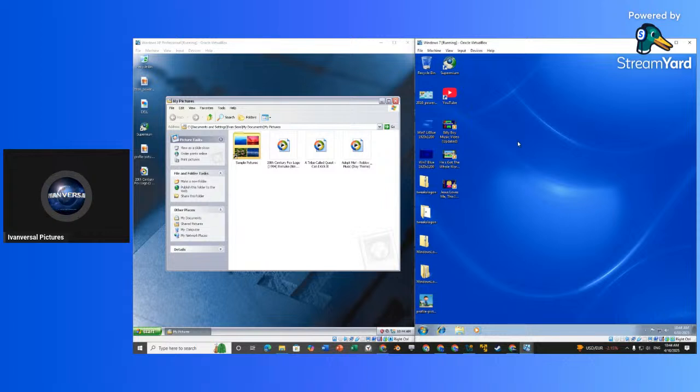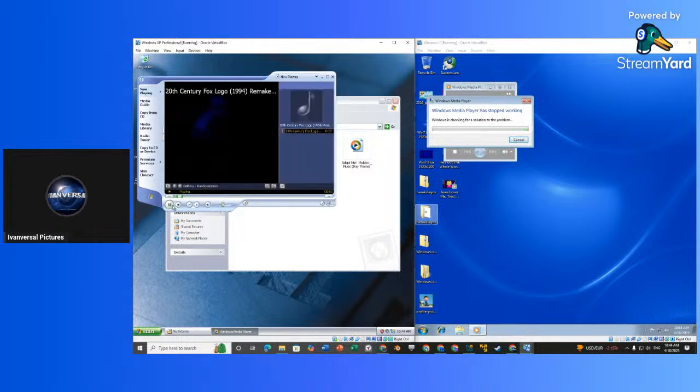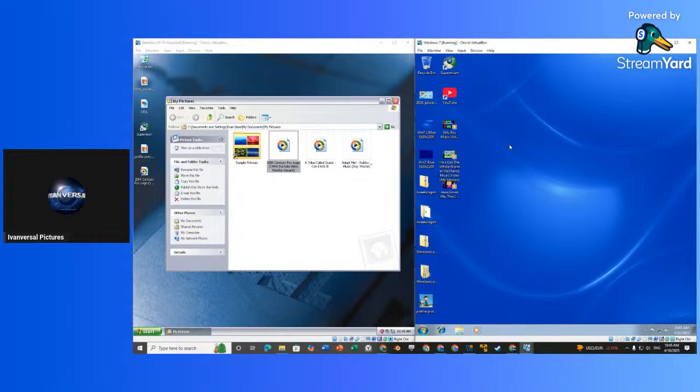However, the rest are the list throughs. If I play this one, it's just going to say the Windows Media Player has stopped working. So it was just check for a solution. If I play this one, it only plays the music and not the video. It doesn't have any video files. So as you can see, it's not working correctly. Windows will notify you of solutions available. Now, moving on to music.